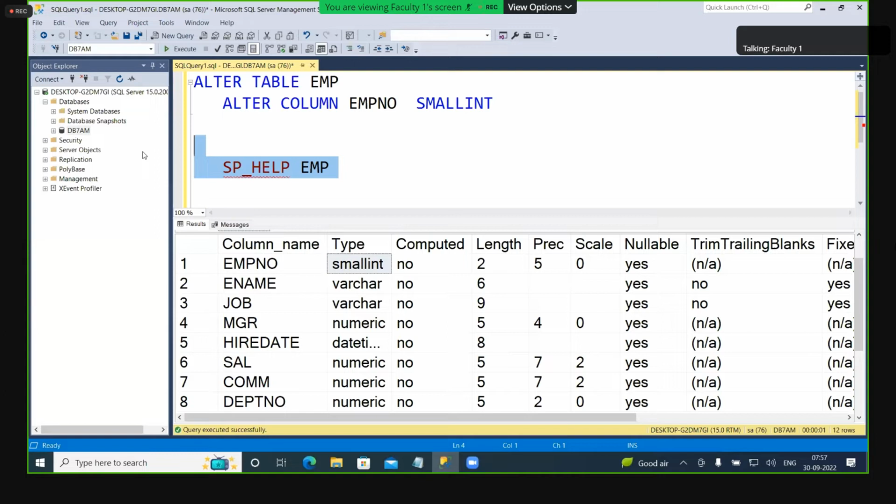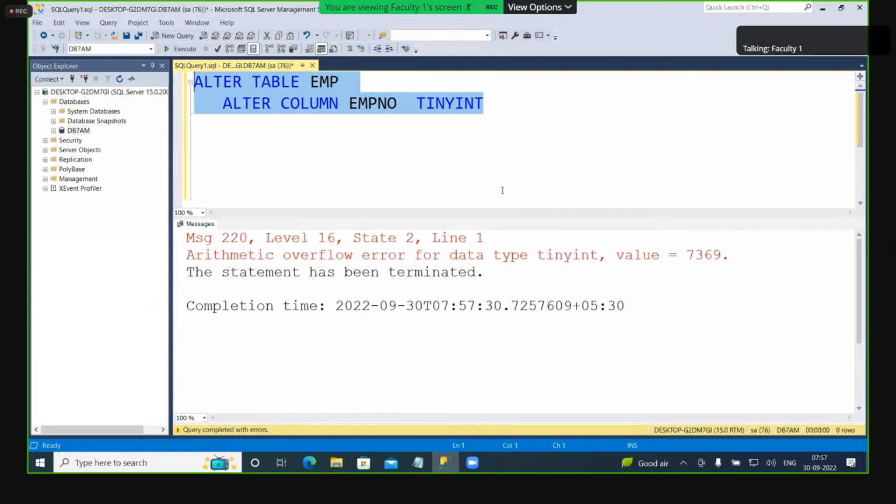So we can change the data type also. We can increase the size, we can decrease the size, we can change the data type. I'll change the data type to tiny int. Let's try to execute this. But again, this gives an error: arithmetic overflow. In case of string, it says string or binary data would be truncated. In case of numeric, it says arithmetic overflow.